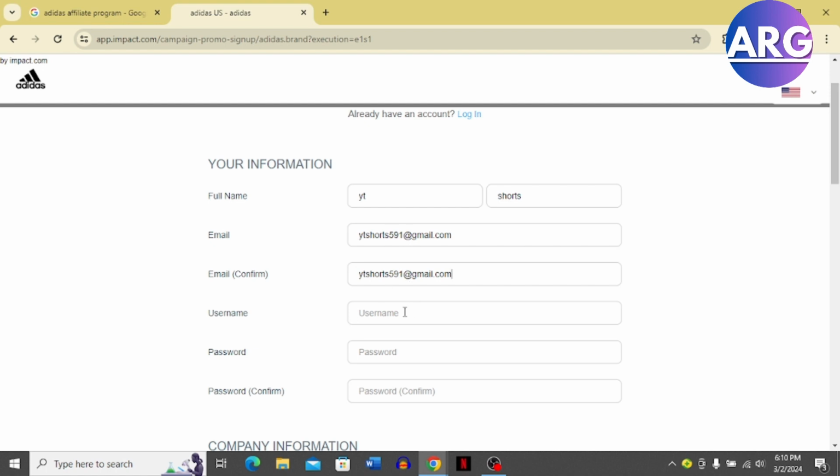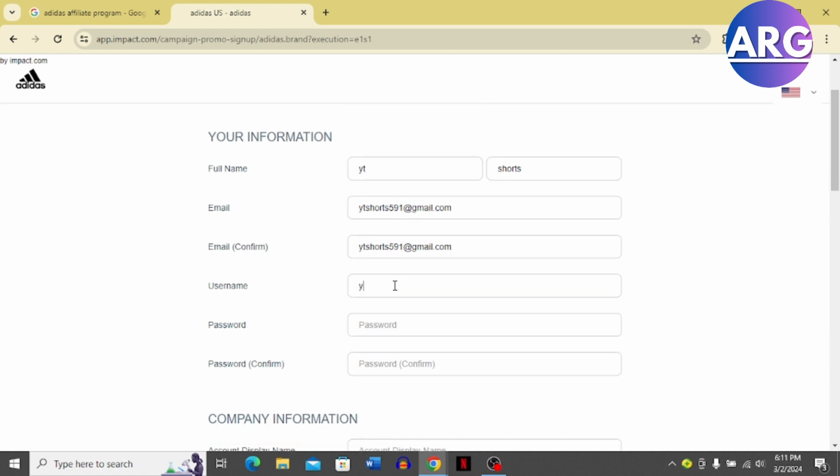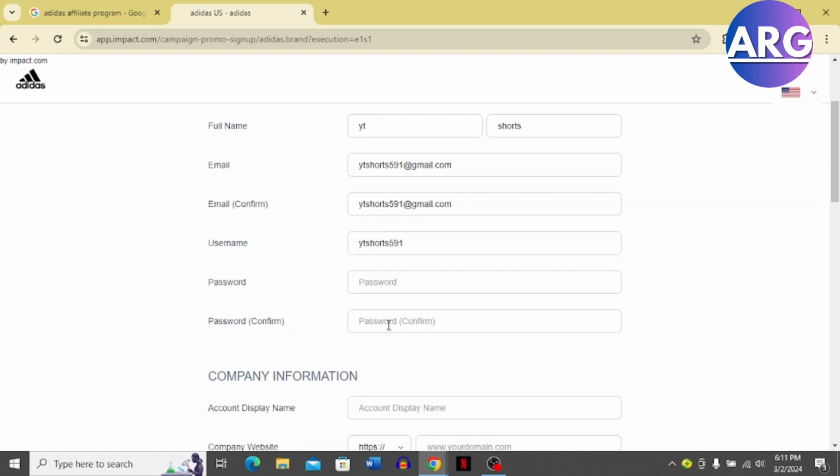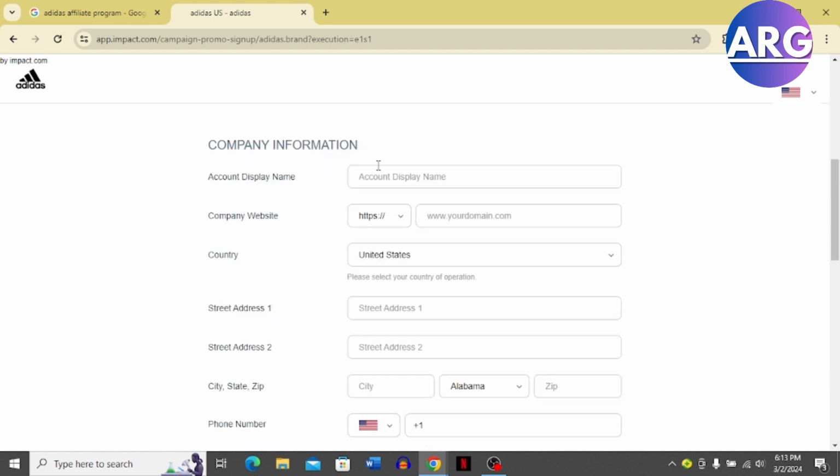And once done, you have to choose a username over here. You can just choose a username and then come to the next box and choose a password. You can choose any password and then re-enter to confirm it. Now, simply enter your company information over here. You can enter the account display name over here, your company website in this box, and then choose your country.